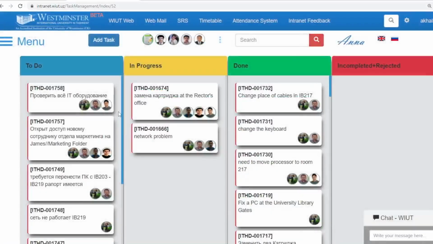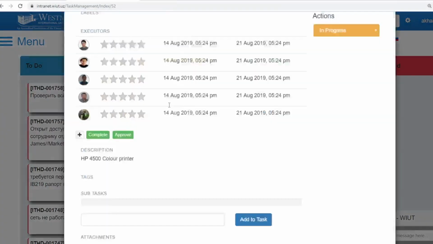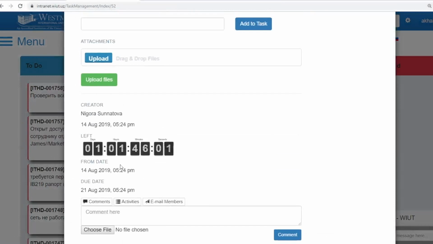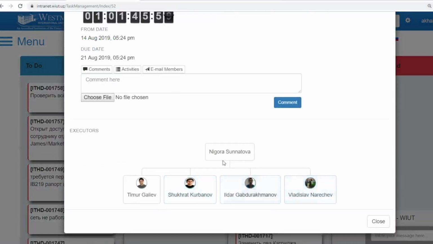Once you create it, you will have something like this. Zamena cartridge at rector's office, for instance. You click on it, you will have something like this with a deadline, created by whom, and assigned to whom, right?